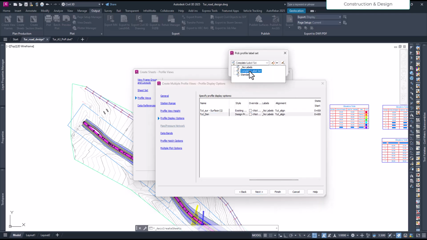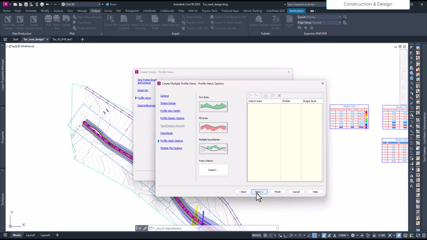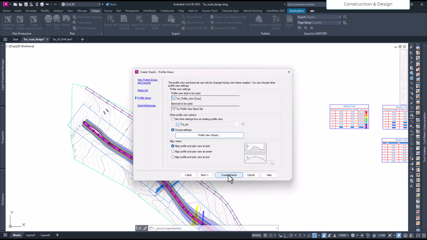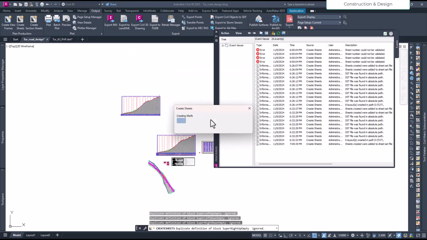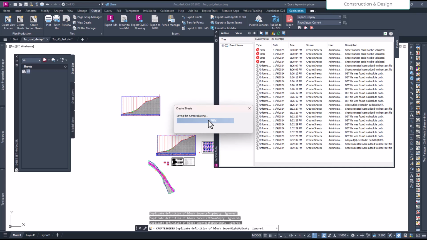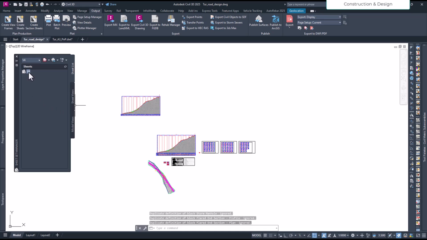I will just fast forward this process. Next, okay, finish, create sheets, yes, and then we create somewhere. Cool, done. And where is it? Okay, so it's there, and we just double click on any of these and it will appear.